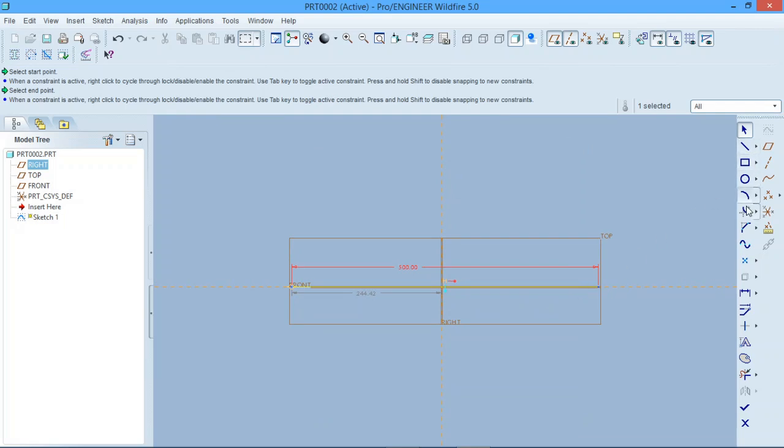Okay, we are going to do center lines on the edges there. Okay, now what we're going to do is we're going to draw our profile. I'll show you now. Like this, like this, like this, and like that.